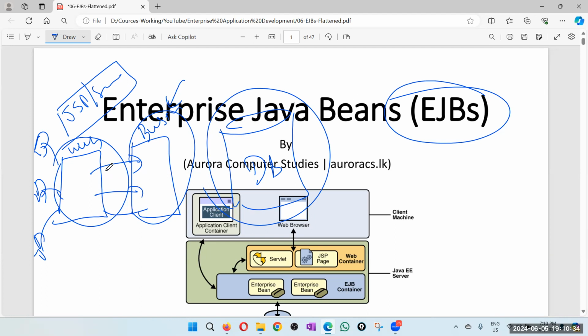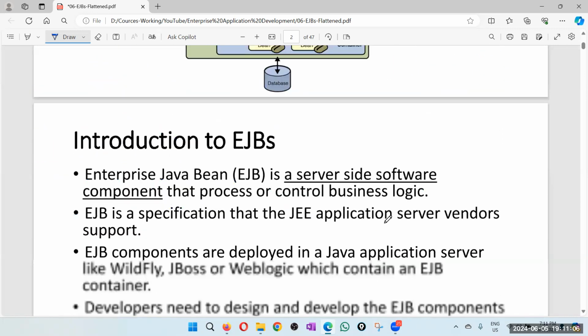Of course, we learned how to connect to a database from a servlet, but that is not the best practice. So servlets and JSP are not supposed to communicate with the database. They are supposed to communicate with other components like EJBs, and EJBs communicate with the database. Not every EJB, right? Some EJBs can communicate with the database. So then we have better separation of concerns. Okay, so that is the idea behind EJB.